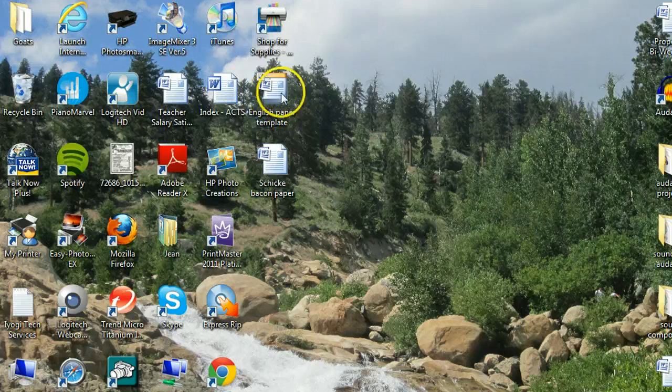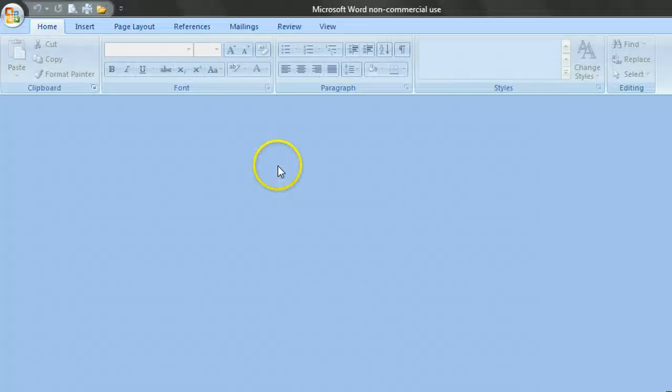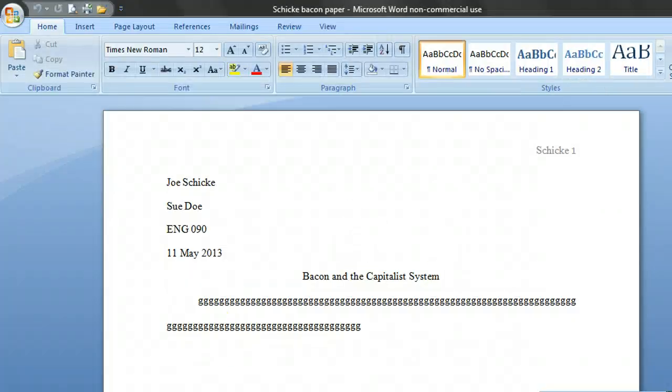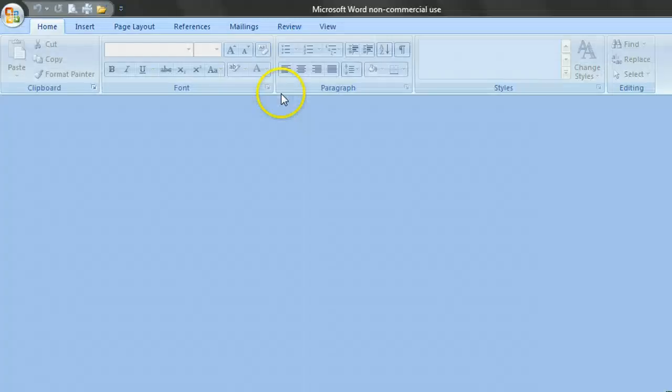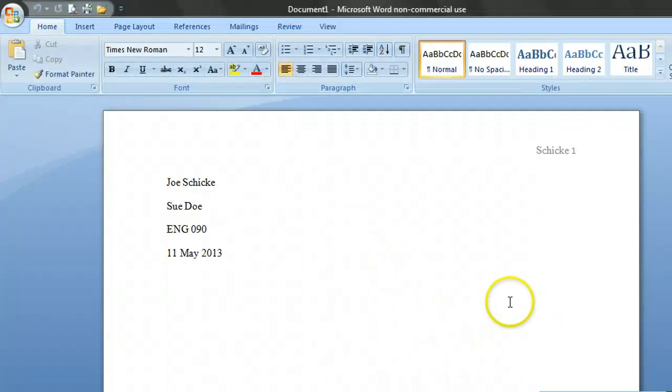Okay, so here's my paper. When I open it up, here's my bacon paper. But here is the template for when I write my next paper, which might be on sausage or eggs or pancakes.